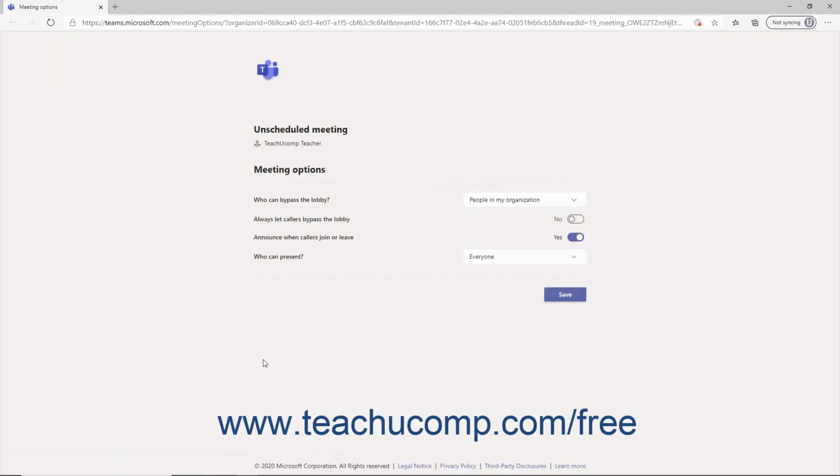To set which invitees can bypass the meeting's lobby, select a choice from the Who Can Bypass the Lobby dropdown. To set if callers can bypass the lobby, use the Always Let Callers Bypass the Lobby switch to select either Yes or No. To set if Teams should announce when callers join or leave, use the Announce When Callers Join or Leave switch to select either Yes or No.